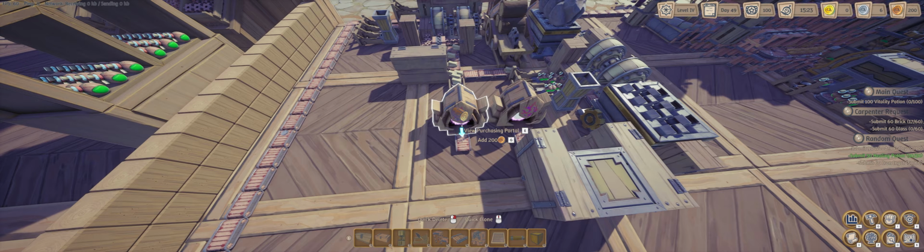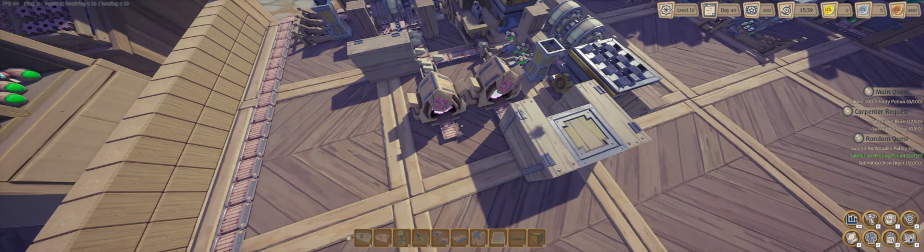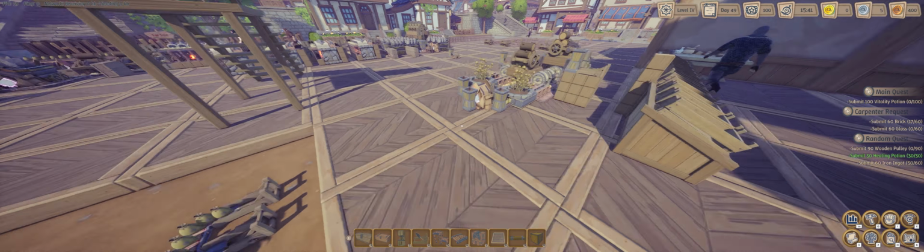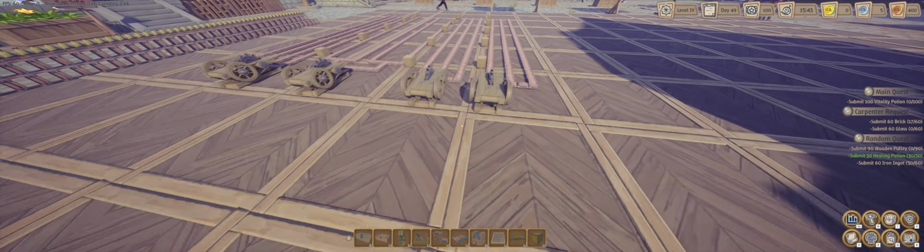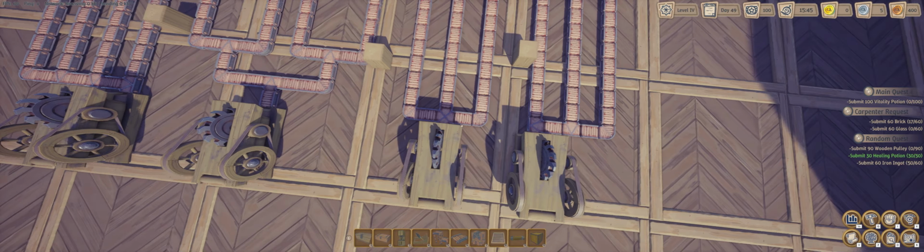What's up, everybody? So we're gonna run a little experiment here. I'm gonna grab 4 logs. We're gonna take a look at how belt layout can really affect the division of logs.